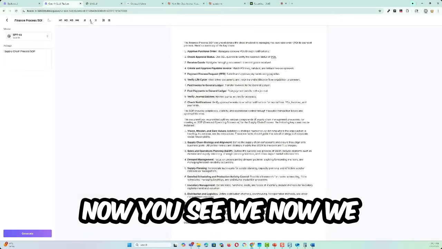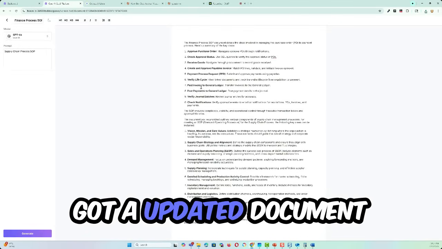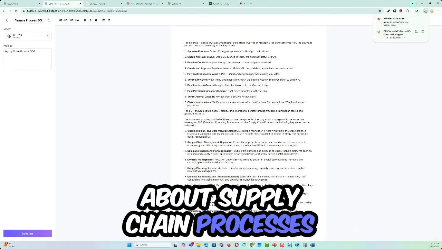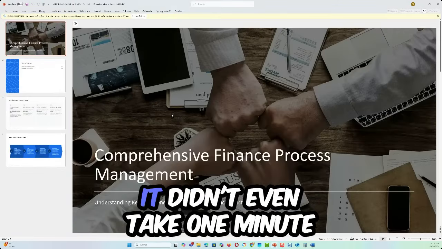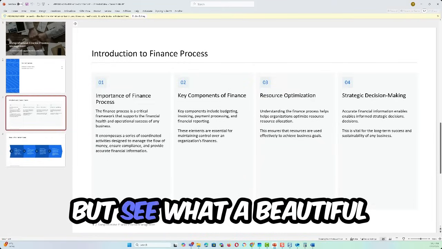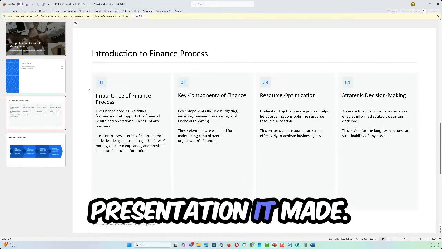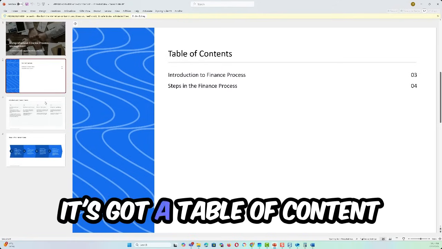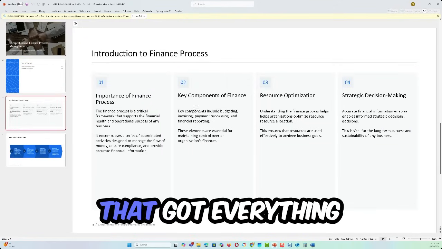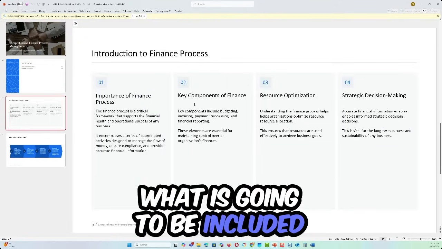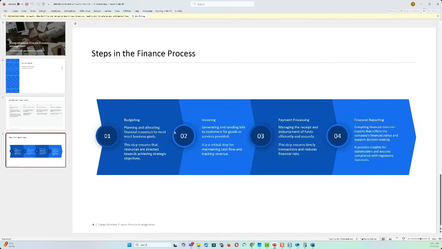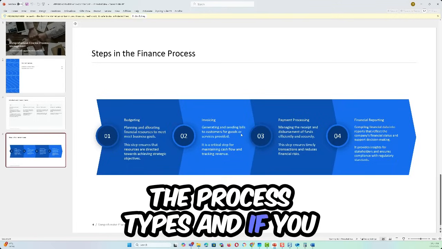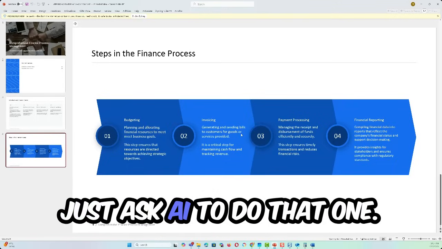Now you see, we got an updated document about supply chain processes. And guess what? In the meantime, our PowerPoint is also completed. It didn't even take 1 minute, but see what a beautiful presentation it made. It's got a table of contents. It's got everything that is going to be included in that document. And guess what? You didn't have any knowledge about this process, the process steps. And if you want to add more slides, just ask AI to do that.